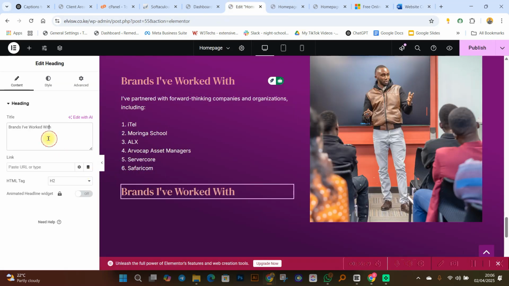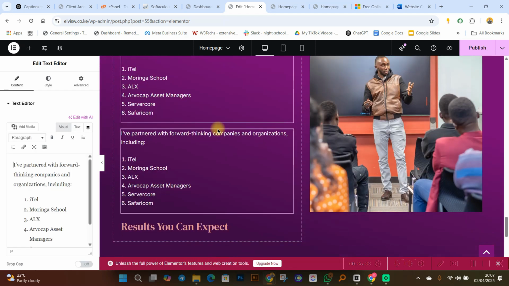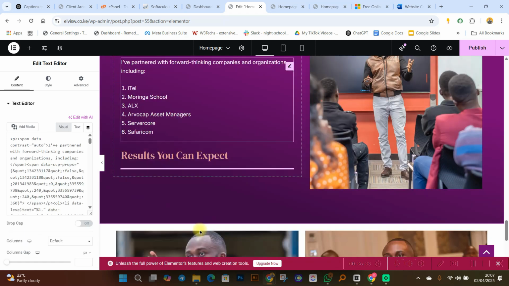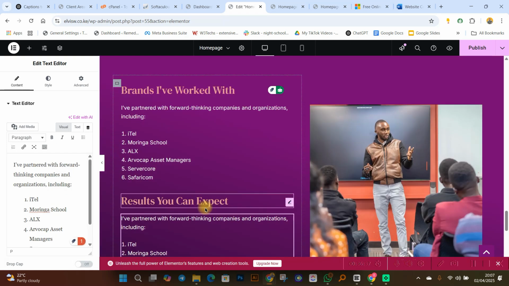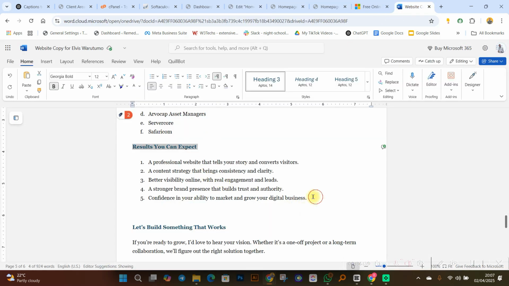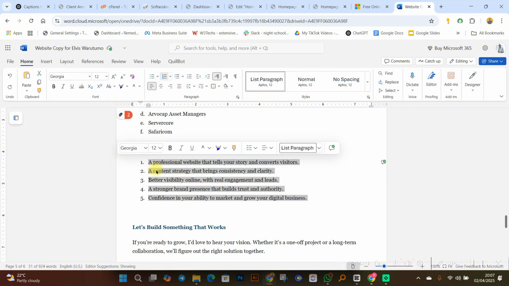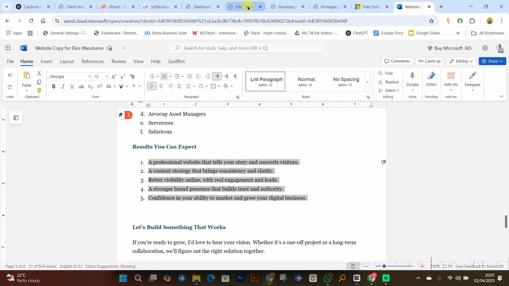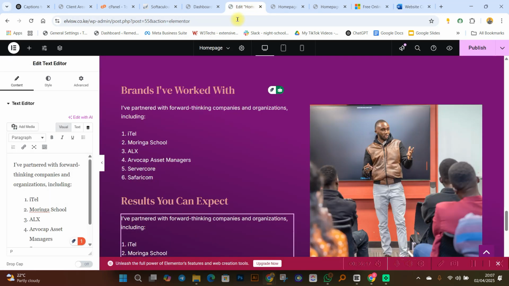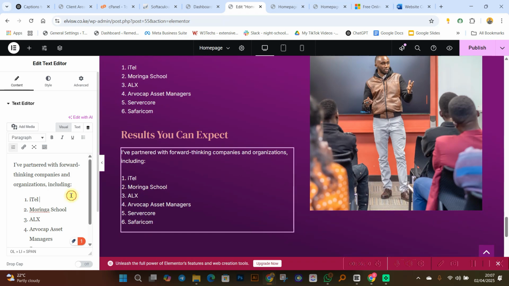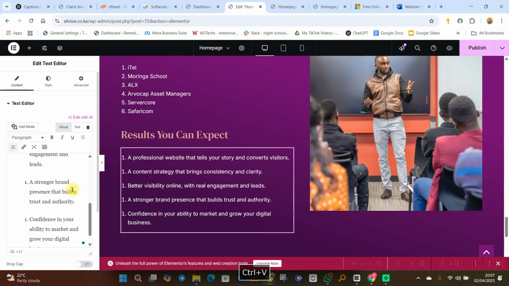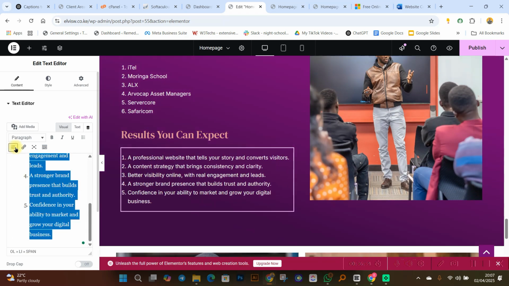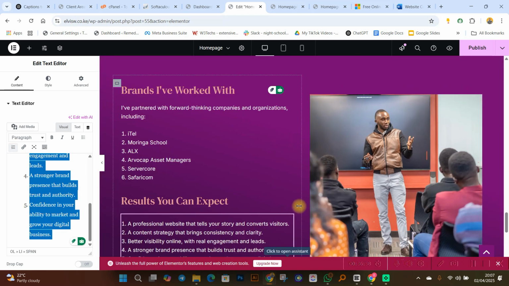Okay. Then we come over here, paste that title, and then we duplicate this. Then probably select this, right click on it, copy, come back over here, and let me paste that. Yeah. So I have changed the numbering style. Well, I think it looks good.